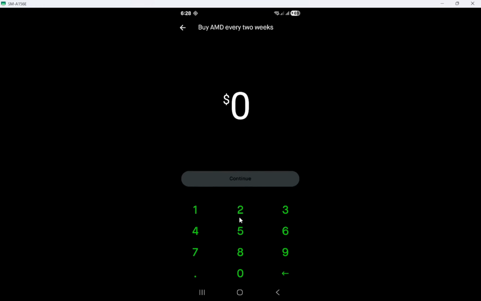Now, enter the dollar amount you wish to invest each time. For instance, you might decide on investing $25 weekly or $100 monthly. Type your chosen amount into the designated field. This decision should be based on what you can afford to set aside regularly without affecting your other financial commitments.